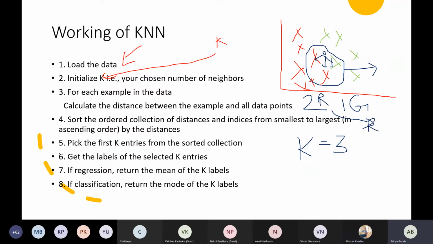So what we do is we initialize our k value as 3. We calculate the distance. Now we sort the distances in ascending order. We find the least amount of distance. So we find that these are the least 3 points in the K. So we pick the K entries. In this case, we pick the entries of 2 red and 1 green in the sorted labels. Now we get the labels of the selected K items. So we have 2 red labels and 1 green label.